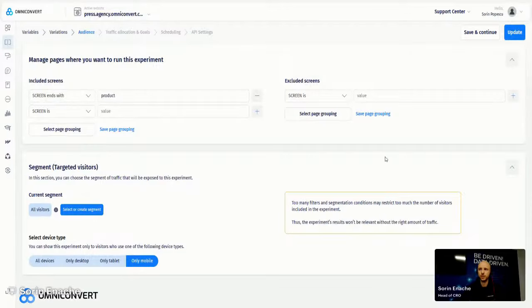So this is the feature regarding native app testing. For Android and iOS, within the server side, when you want to use server side for website pages, instead of screen you will have the URLs: URL exactly matches, URL contains, and so on. For the mobile app, you have screen ends with, let's say, product, or whatever would be the name of the screen that you've declared within your mobile app.